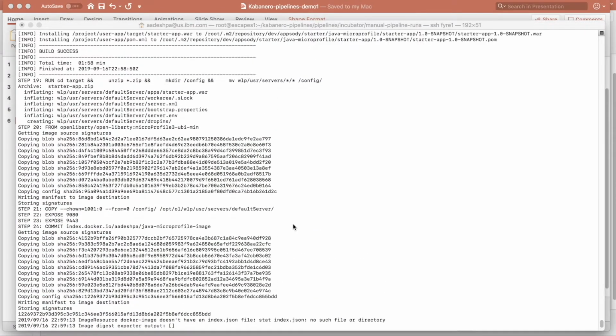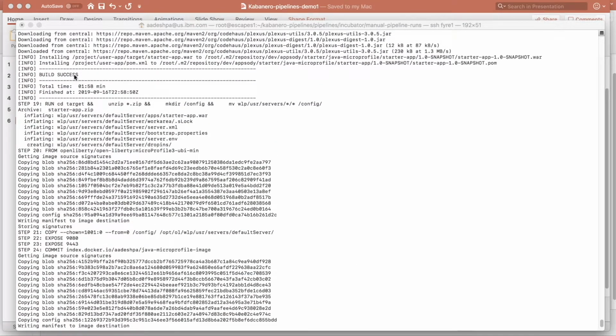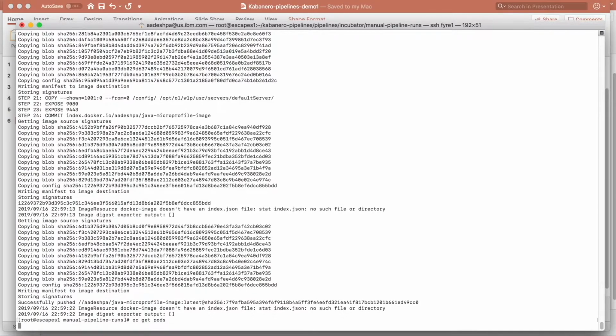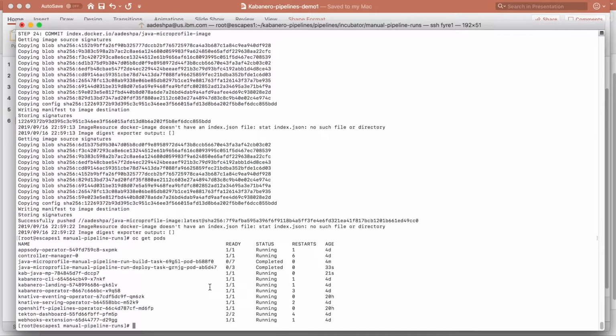Now the build task has run successfully. If you see this, the build was successful, and finally it says that it was able to successfully push the image to our repository. In this case, now we have to go to Docker Hub and check whether our image is already pushed. But before that, let's see which all pods have been created. So another pod comes up which is for the deploy task.